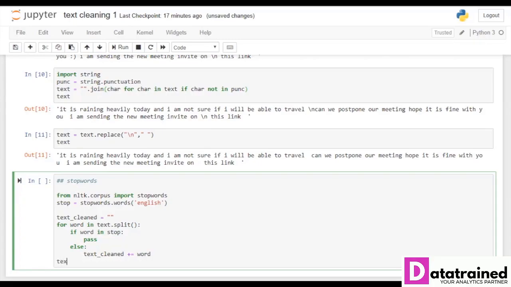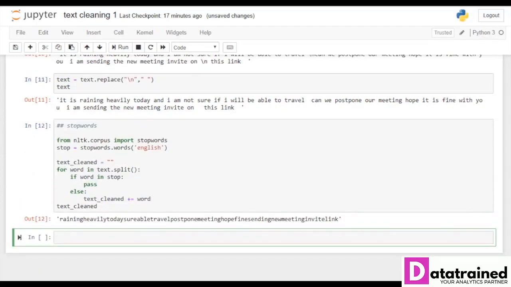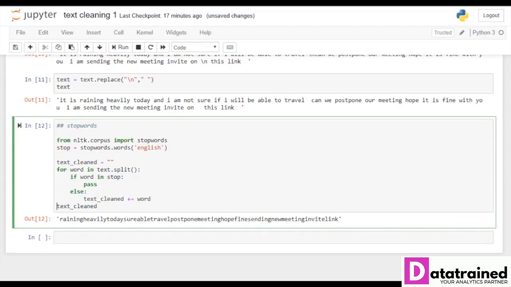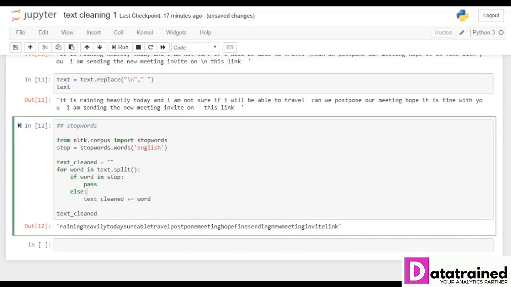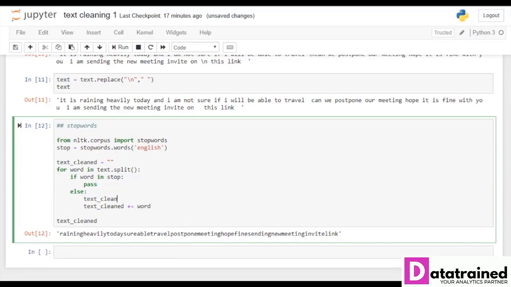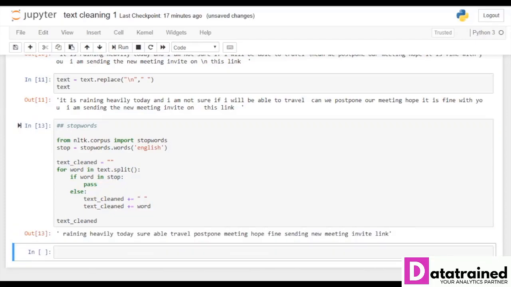So in the end, if I print this text cleaned, we will see that all the stop words are removed. But one thing we can notice here is that all the words have been concatenated together. This is because while adding every new word, we did not add any space. So a good thing will be if we also add a space before adding any new word. Now we can see that all our words are stop word free, and we have basically removed punctuation and stop words, and all are lowercase, etc.